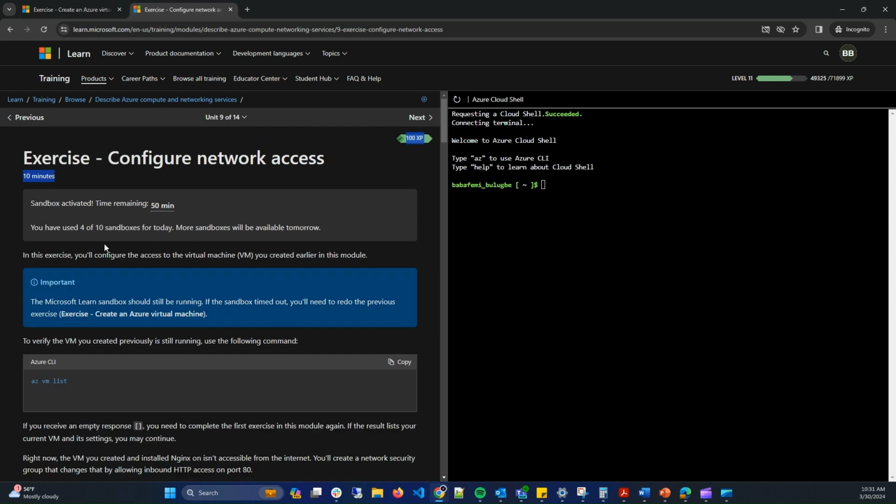So as you can see here, we need that virtual machine to still be running. So you can see this Microsoft Learn sandbox should still be running. If the sandbox has timed out, you need to redo the previous exercise, which is to create an Azure virtual machine.